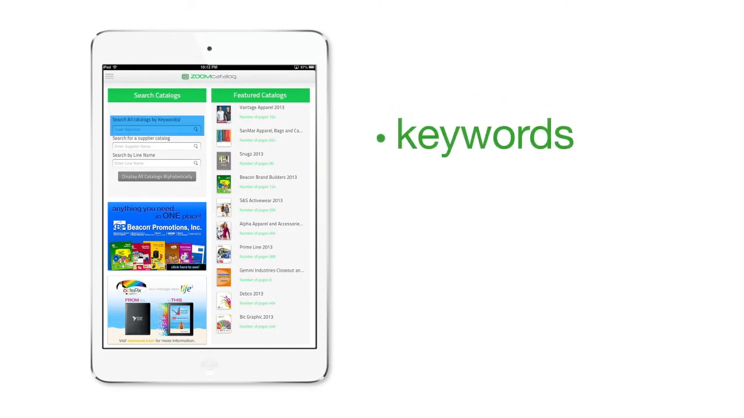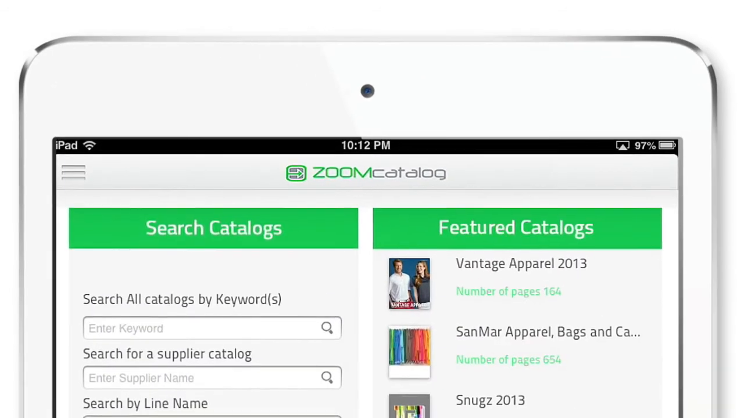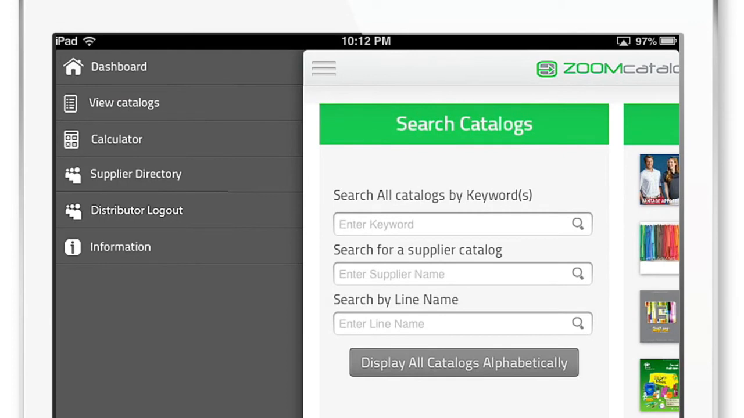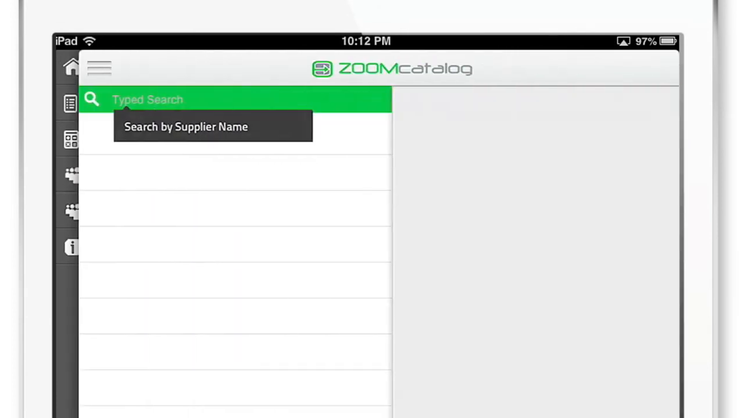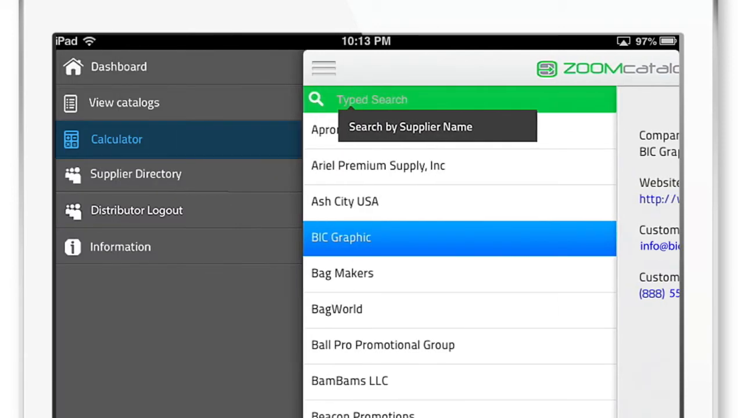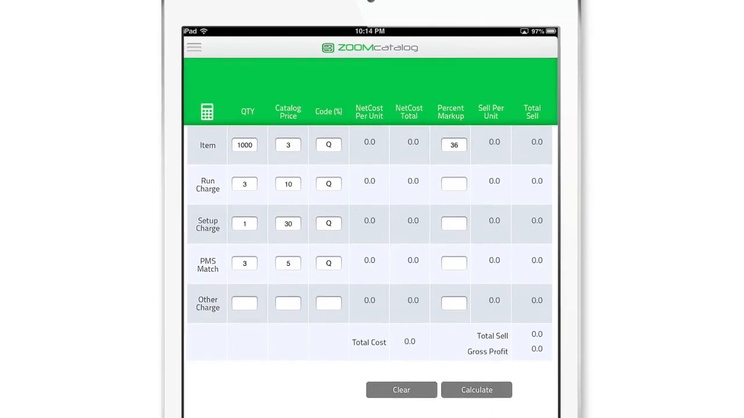In addition to the keyword search, you can use the search bar to find catalogs by supplier name or line name. Click on the menu icon on the top left corner to access additional tools. If you are a Zoom Catalog Premium member, you will be able to use the supplier directory to look up detailed supplier contact information and use the coded Zoom calculator. The Zoom calculator allows you to quickly and easily calculate the cost, sell, and profit of coded catalog items.